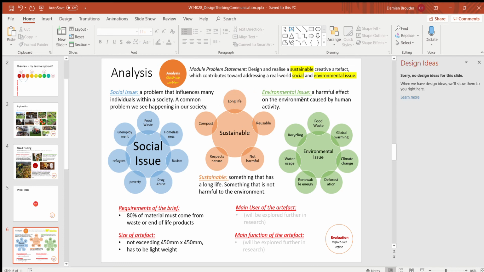Then I did the same for the environmental issue. It's a harmful effect on the environment caused by human activity. Then I broke that down further into different sections: food waste, global warming, climate change, deforestation, renewable energy, water usage, recycling, and so on.